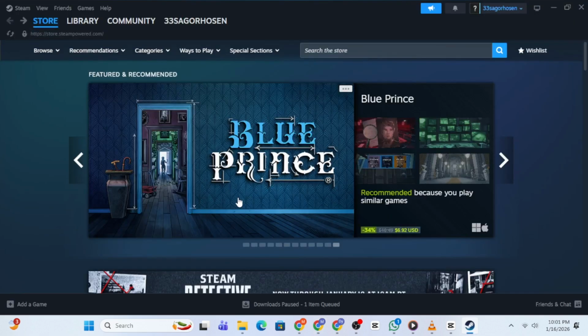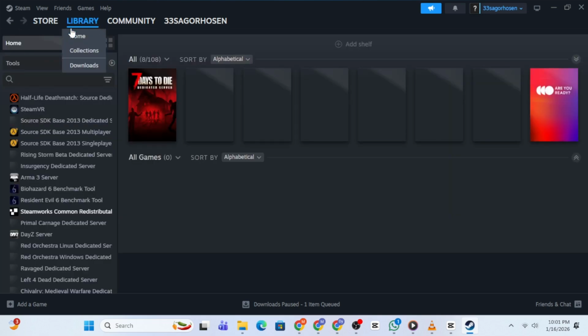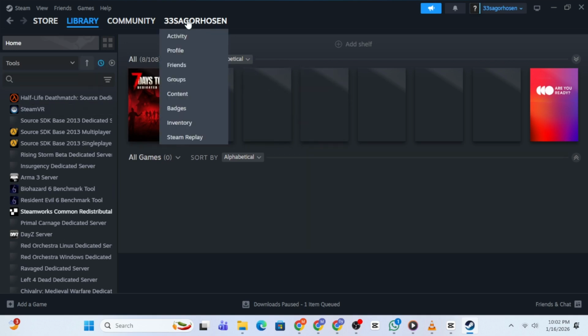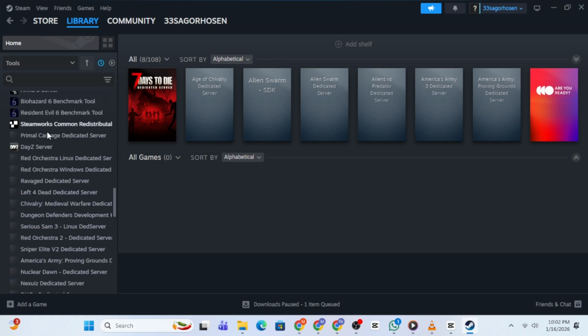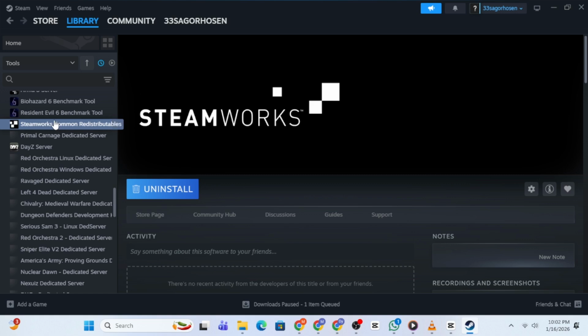After logging in, navigate to your library. You'll find the Library tab at the top of the Steam window. Click it to view a list of all your games. Next, locate the game whose save files you want to find. Scroll through your game list and select the game. Just make sure it's installed on your PC.